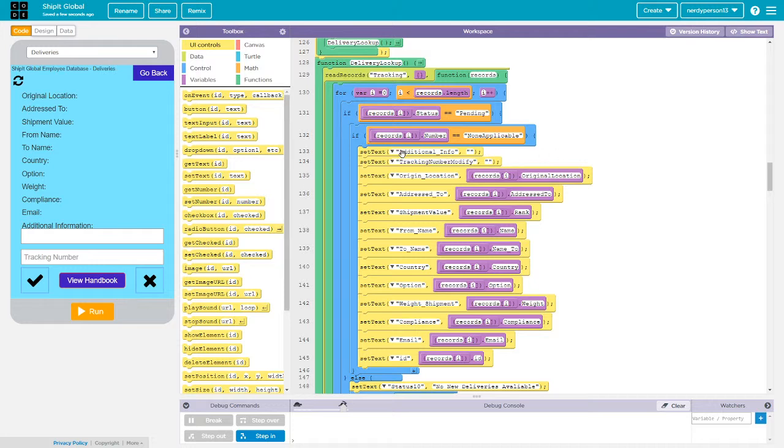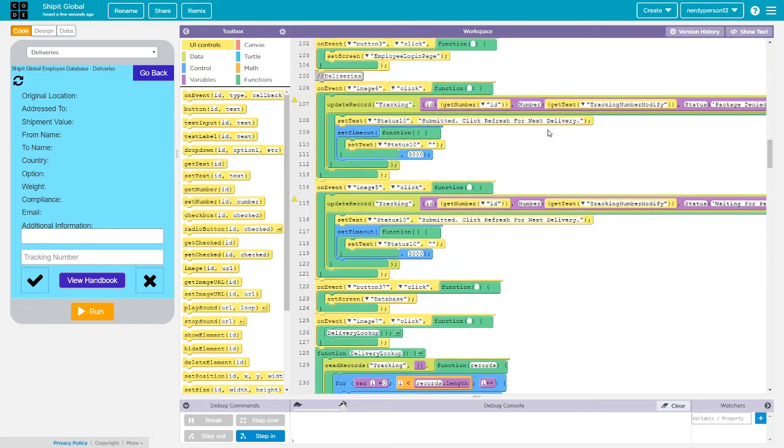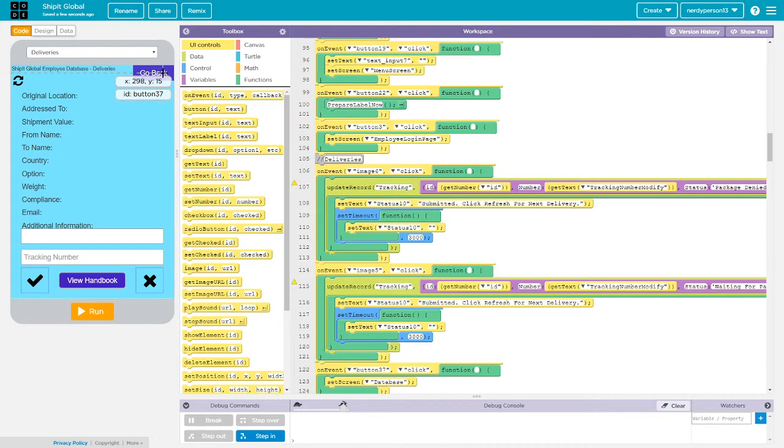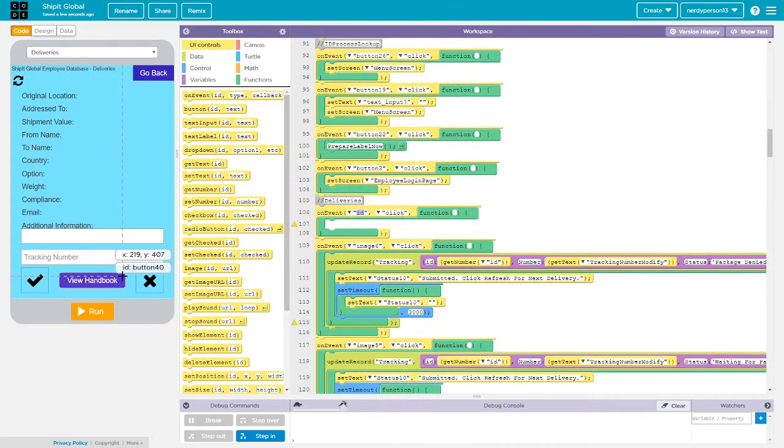The reason we want to set the text as blank for those is because that is what the person is inputting, and we don't really want it to be where they might click check and then they accidentally leave that information on there. But yeah, so we have all that set up. And that should really be it. Button 37, it goes back to the database. So we can actually go ahead to button 40, and that will be the handbook.